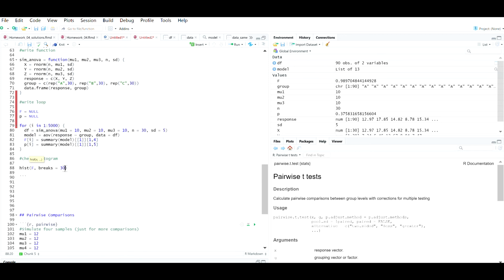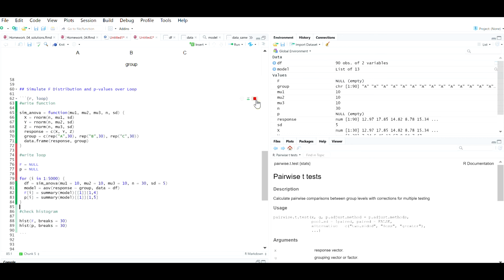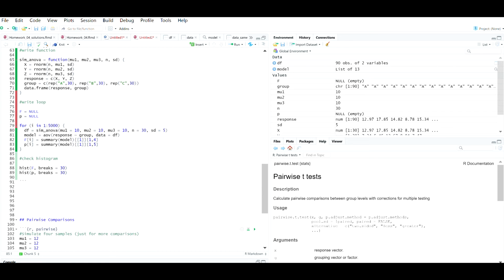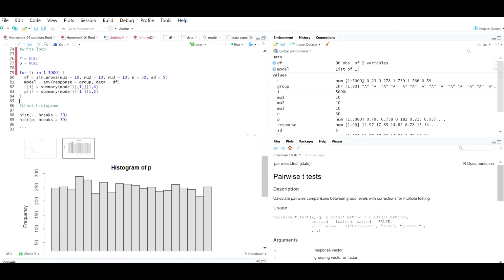I'm going to make 30 breaks so we can see it clearly, and I want to do the same thing for p, so we can see that there. And assuming that I did everything right, this loop will run. It will take just a little bit of time, and then the histograms are going to pop up here in a second. And there they are.